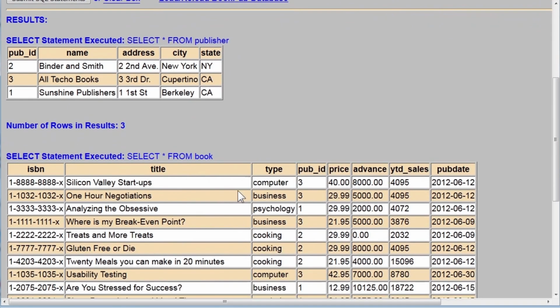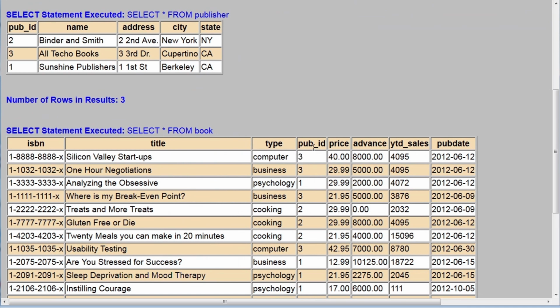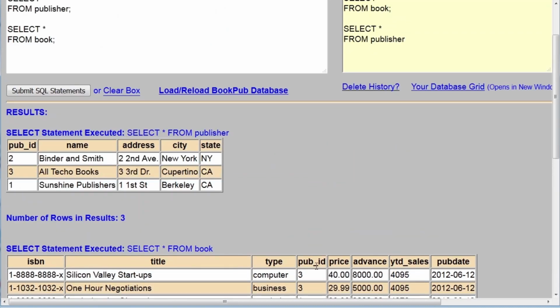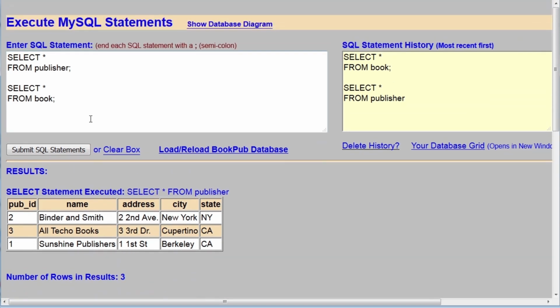And if I look over here in the book table, I can see I have a pub ID column, and there's 3s and 1s and 2s and so forth. So I can pull these data together by connecting the pub ID to the pub ID of the publisher table through the joining operation. So that's what's really important about a foreign key. It relates back to the primary key of another table so we can get data back together.